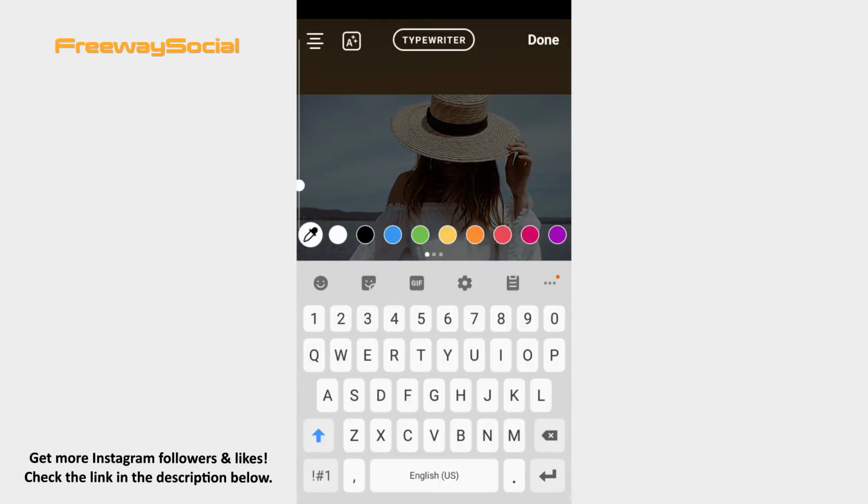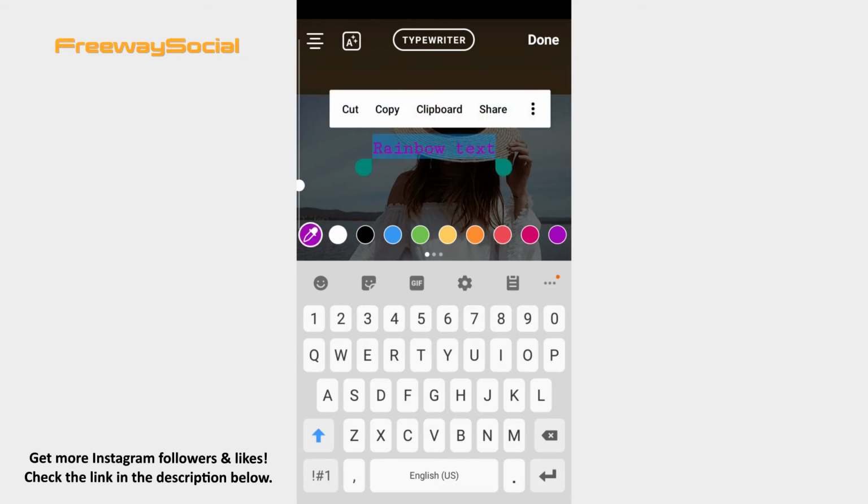Type in your text. Select all of the text and press the purple color. Now actually the difficult part comes. With one finger you need to drag the text cursor to the left, while with the other finger you need to slide through the color palette. Do it letter by letter, selecting a different color for each letter.